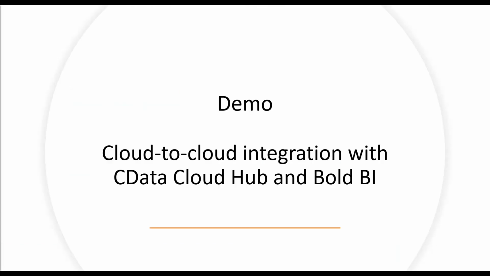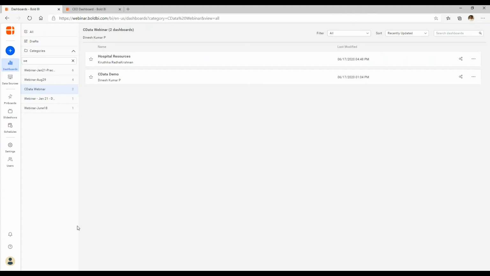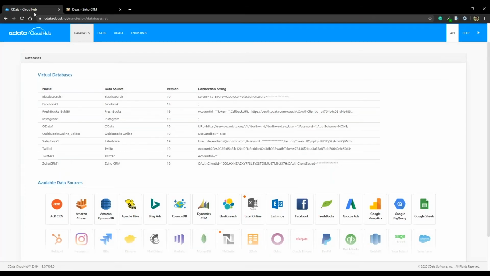Now let me show a demo as a step-by-step process of this cloud-to-cloud integration. Right now I am in the Bold BI application. I have logged in to the Bold BI application. And before that, let me just show the same CData Cloud Hub UI, where I have connected this set of apps: Zoho CRM, QuickBooks, Facebook, Elasticsearch, and a couple of other applications as well. For this demo, I'm going to use Zoho CRM, Twitter, QuickBooks, and FreshBooks.